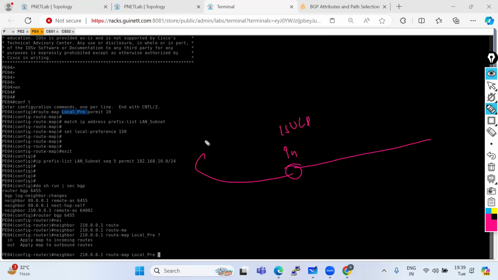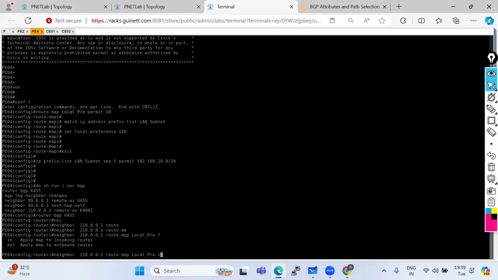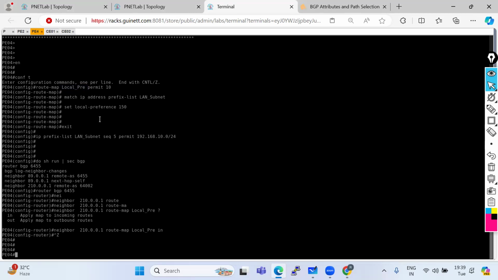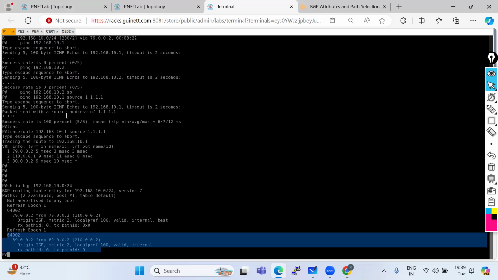So it will come to the P router with 150 LP, and this C will send it as 100 LP. So this will always tell this as the best route. So let me apply in the in direction, and once we apply the in direction, it is going to manipulate your outbound traffic. So that's it, we are going to out. So this is my P4. Now I'm going to the P router.